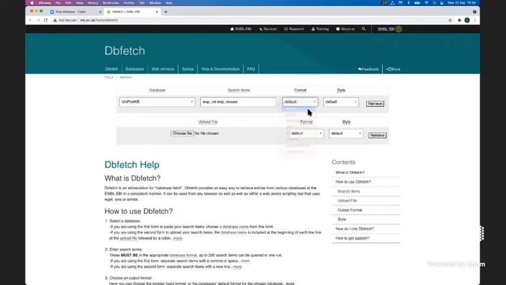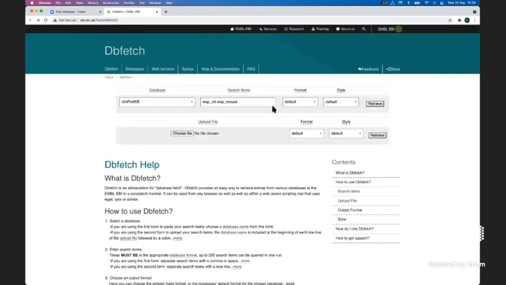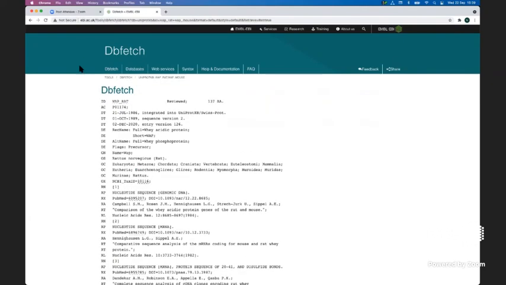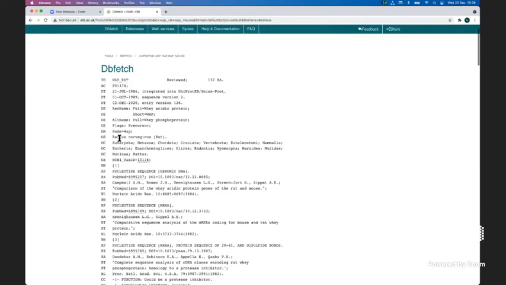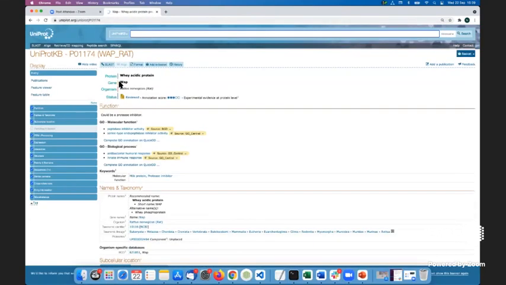Specify the output format that you want and the style. Now you get the UniProt IDs WAP-RAT and WAP-MOUSE in FASTA format. If you haven't specified any format, it will select the default format for UniProt KB, which is the Swiss-Prot format, and give you in HTML style. From here, you can go to the respective database entry.